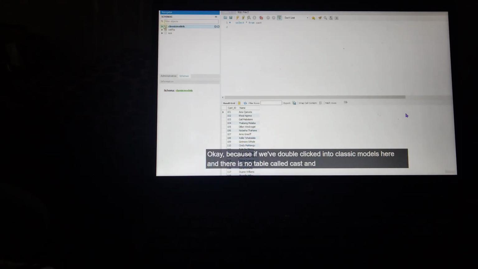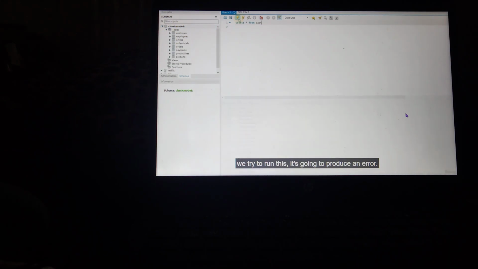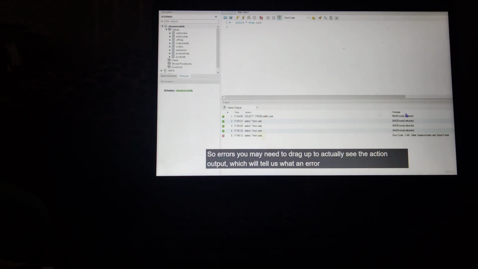Okay, so if we double click into Classic Models here, and there is no table called task, and we try to run this, it's going to produce an error. So errors you may need to drag up to actually see the action output, which will tell us what an error is. And the reason this has to run is because Netflix has not been selected.